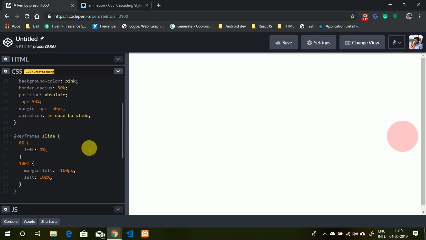If I give this backwards, I think yes, it will just go there, and again it will return to the initial state. You can see I used backwards, and it just went to the final condition, and then it just jumped to the initial position. If I give it none, then it will also do the same. It will just jump to the initial position, to 0%, from 100% to 0%.